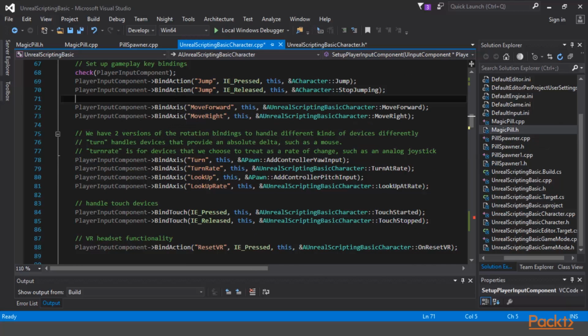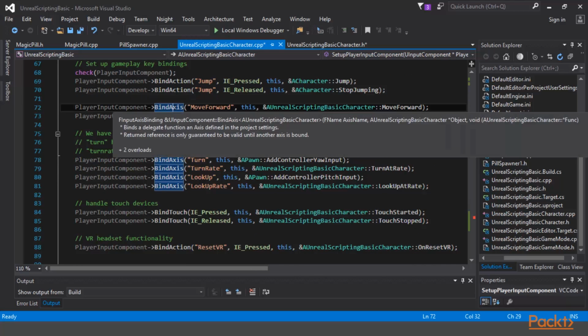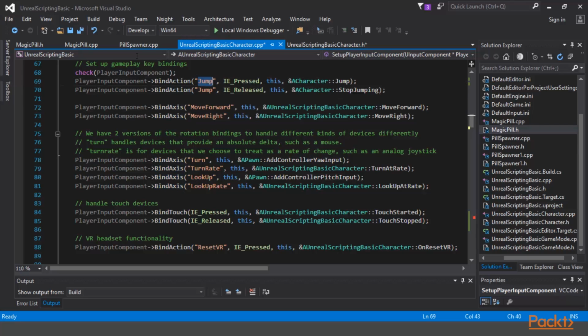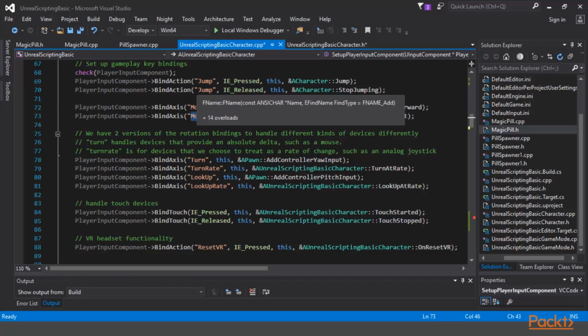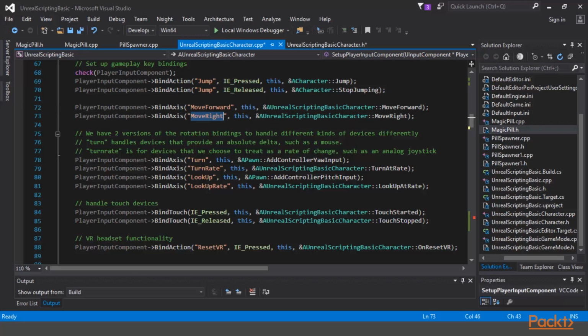In terms of axis mapping, the function is different. It's called bind axis. And then notice here the quotation marks. The names are the names of the action or axis mapping you had, such as jump or move forward or move right. And then whatever functionality or whatever function you want to be called upon when such an action or axis mapping occurs.